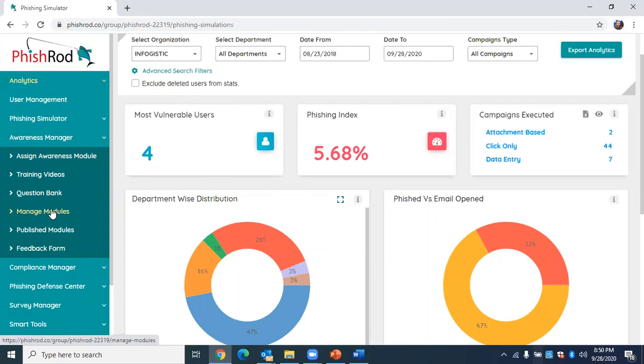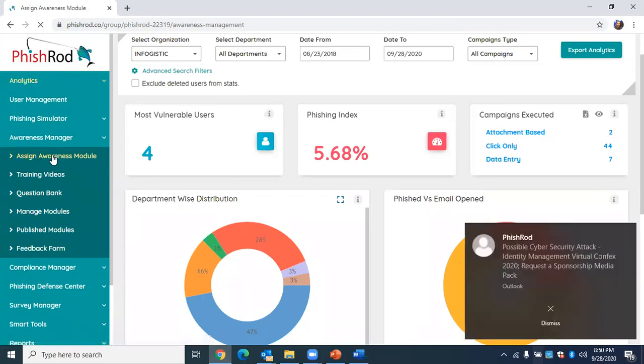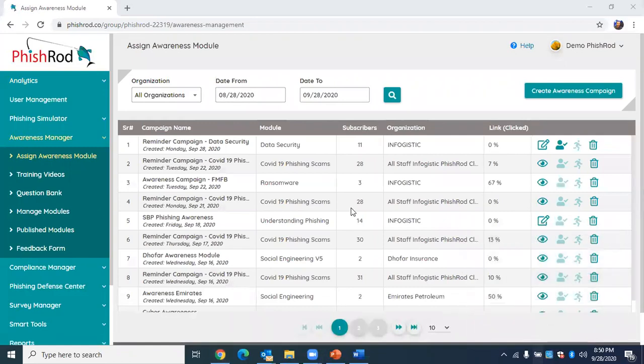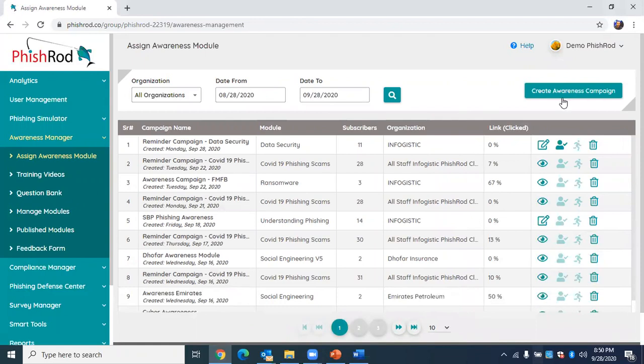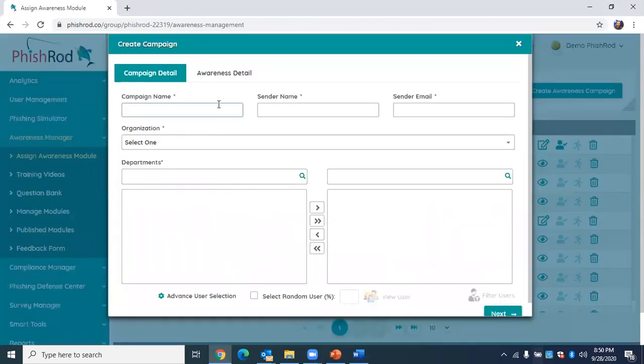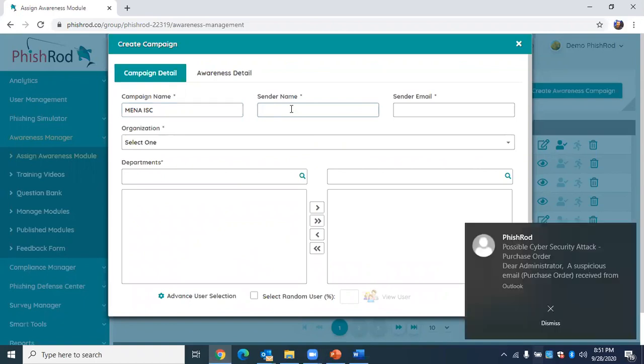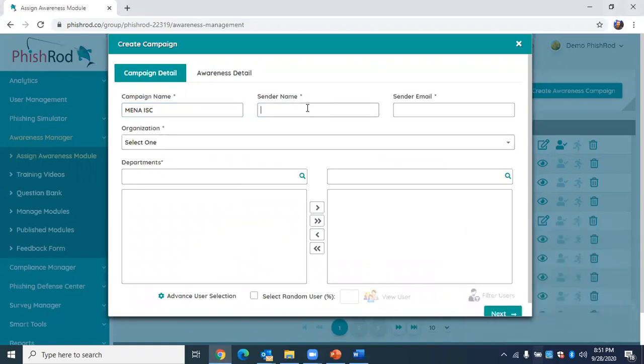So what we do is essentially automate the entire awareness program, just like the way you assign a phishing campaign, an end user behavior test. Exactly the same way we can create that awareness campaign. For example, you can select the campaign name. I'll just do that for the sake of it: IT security awareness. You select your organization.